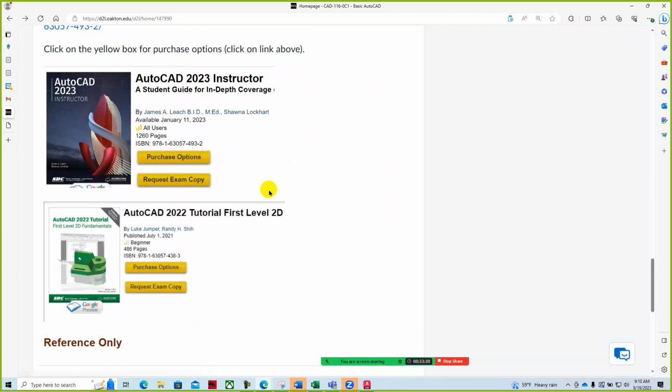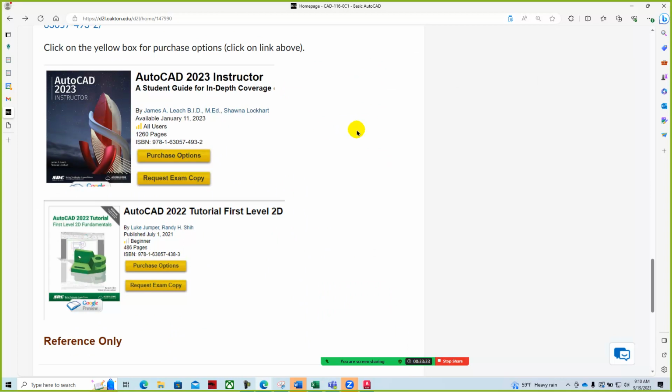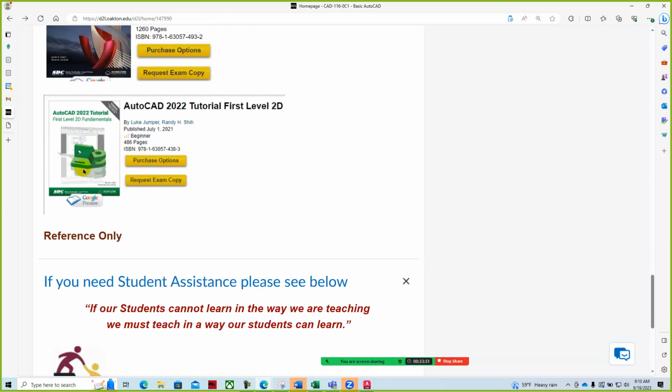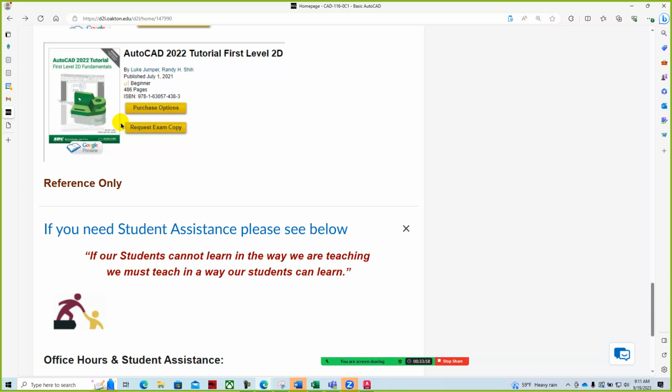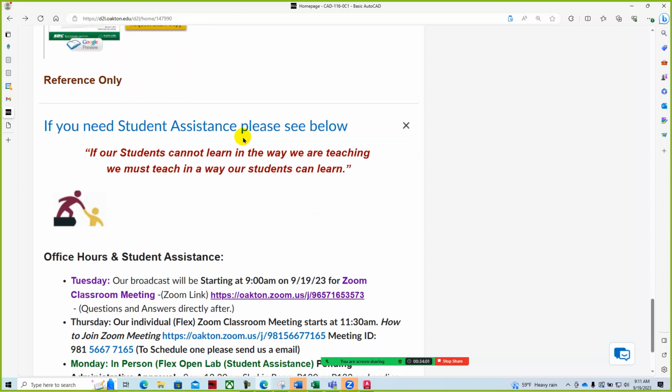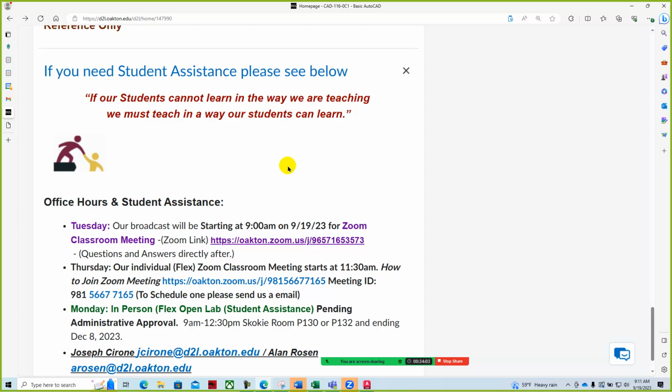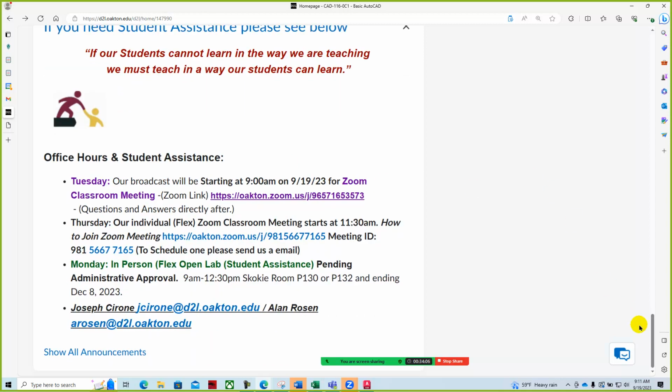So that's our textbook. We're going to be using AutoCAD 2023, and we use that textbook throughout the AutoCAD certification, so CAD 116, 117, and 118. It's a great book because it really gets into the nuts and bolts and the details of things. We have a reference book for people who like to do additional work. This is a very good book, AutoCAD 2022 tutorials, and it's a step-by-step way to take people through creating these different drawings.